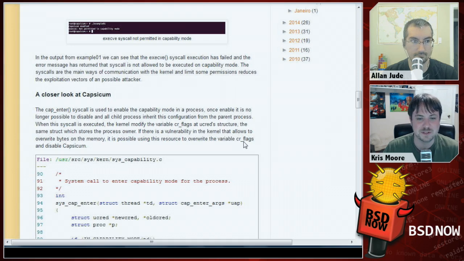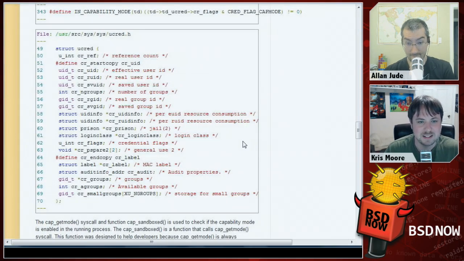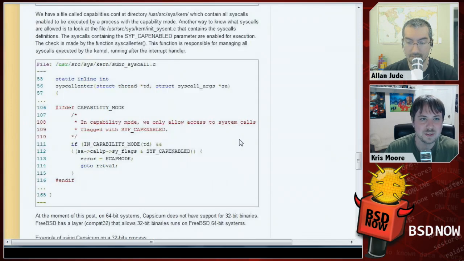So Capsicum was enabled by default in FreeBSD 10. So if you're on 10 or later, you just have it and you can start playing with it now. And he also has instructions, conveniently. If you still have a 9 box somewhere, you can optionally compile it into the kernel and then take it for a test drive. Yeah.